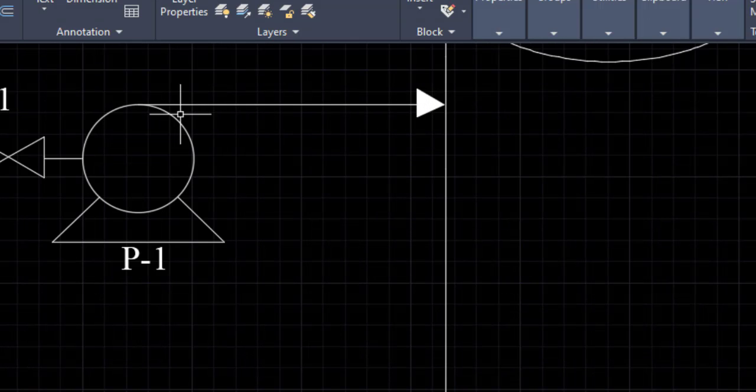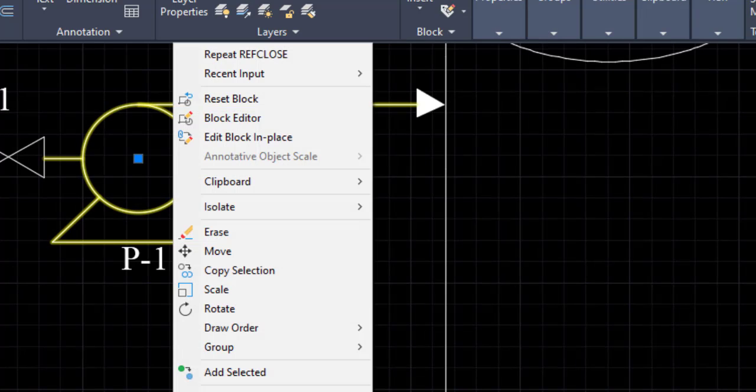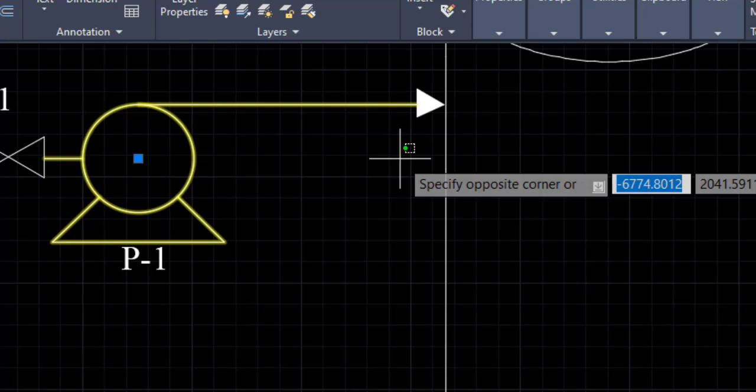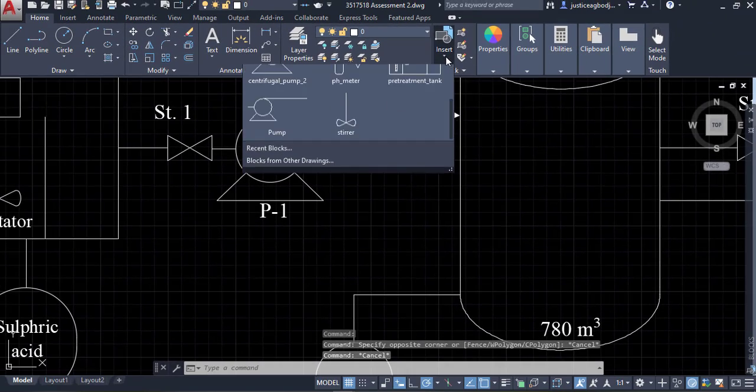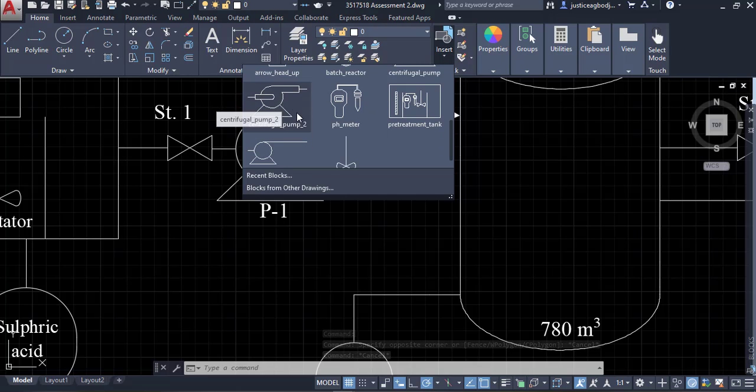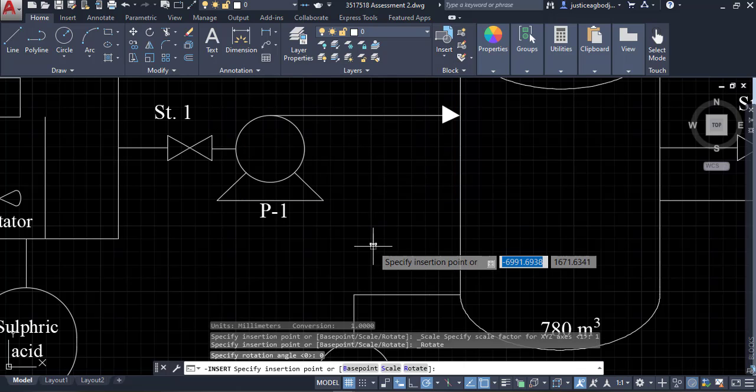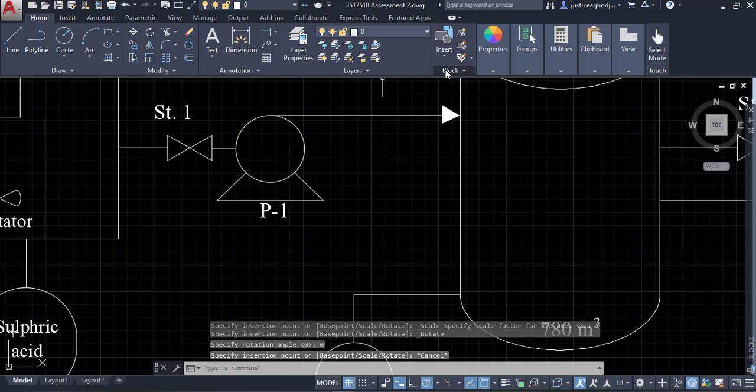When you click on the block and you right click, you have a couple of options here. You can reset it to how it previously was when you inserted it, or you go to the block editor where it will be isolated. So then you are done. That is about the block editing. Now anytime you want to insert a block and you select the wrong block, just press escape and it will undo the selection.